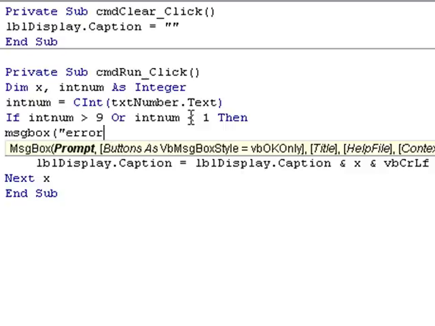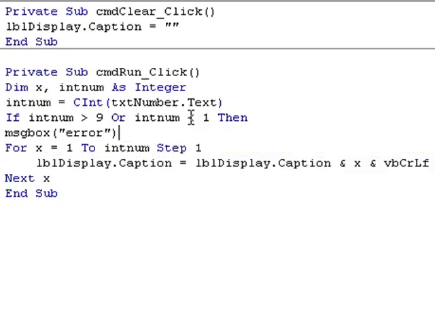I think this could be the first time we've looked at message boxes. Quite a simple command really. MsgBox, message box, no equal sign, then just in brackets and in double quotes, whatever the message you want to put in there. So the message will come up, error, and Visual Basic will do all the rest for us, and you'll see how that works in a minute. Okay.